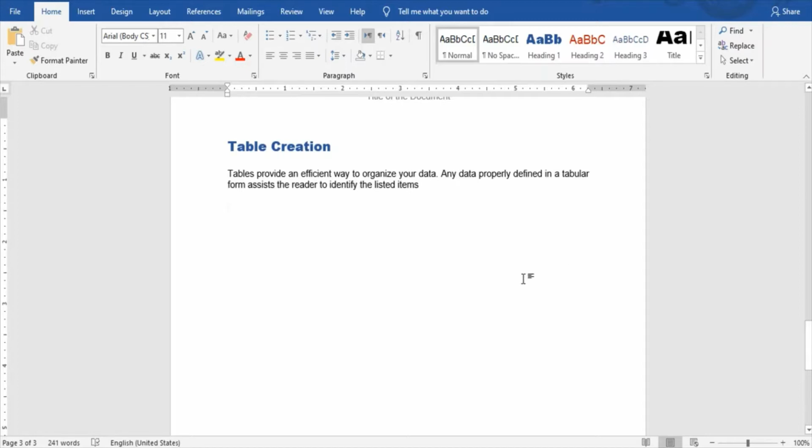My name is Samir Javed, and today we'll be learning about inserting tables or creating tables in a document. As we all know, tables provide an efficient way for us to organize our data, and it helps us in properly displaying that information in a document which is easy to read for the readers.